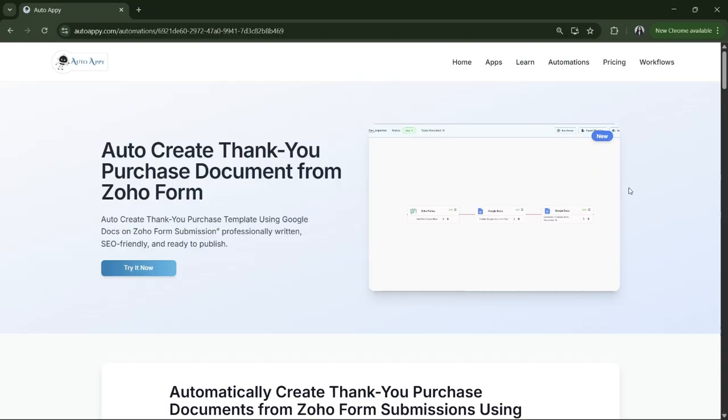So to understand this automation, let's consider a real time scenario. Imagine that your customers complete a purchase through your Zoho form and each one expects a confirmation or thank you document with their details. Without automation, you need to manually open each submission, prepare a thank you document, add the customer's name, purchase information, date, and the order details, export it, and send it, leading to delays and possible mistakes when orders pile up. This is where AutoAppy comes into the picture.